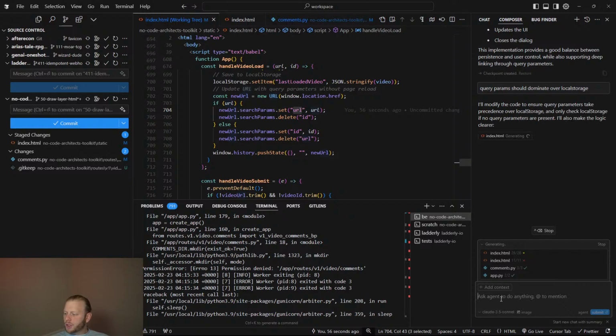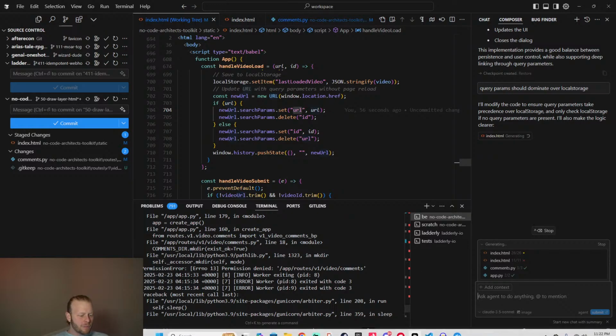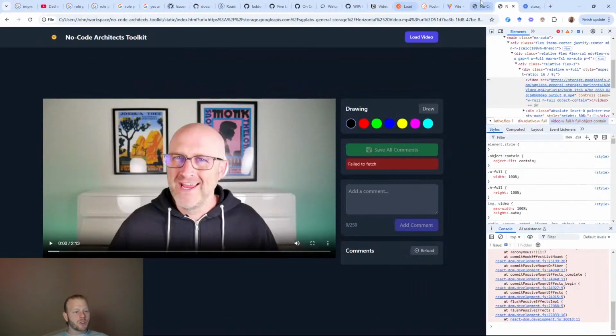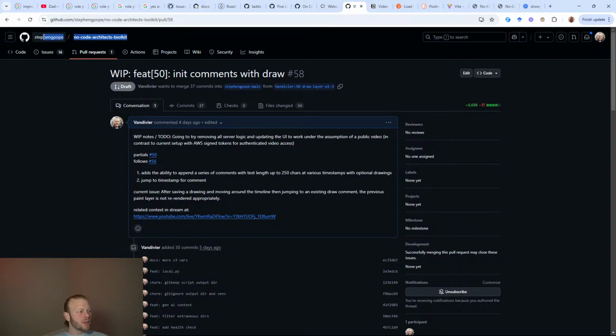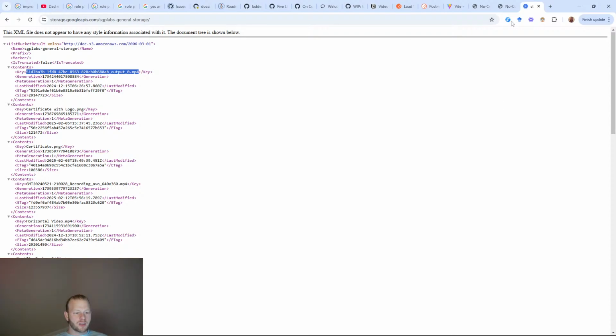Can you explain why you chose to use Python over Node and potentially MongoDB? The answer is that this is someone else's repository, so I'm using the server they provided. The no-code-architects-toolkit Python server already existed. That's the reason.